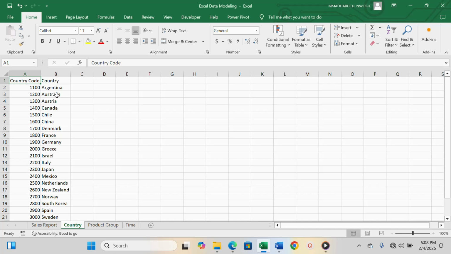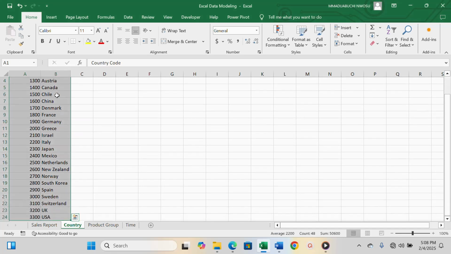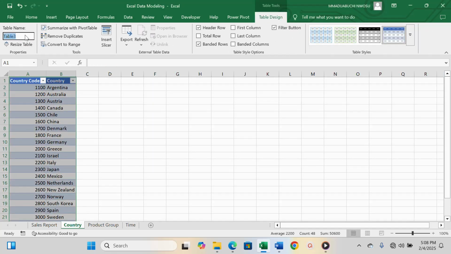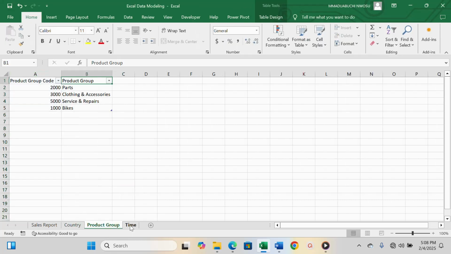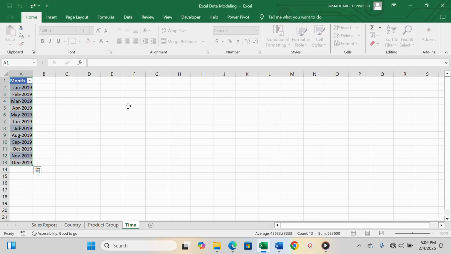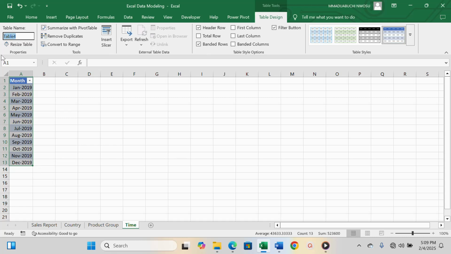The second one is the country. Let's create the table. Control T. Okay, let's give it a name. Country. The third one is product group. The fourth one is the timing. Time. Now we have finished creating the tables.